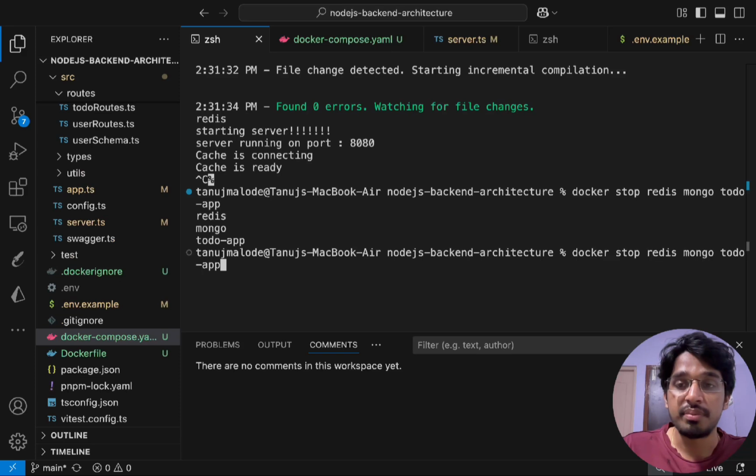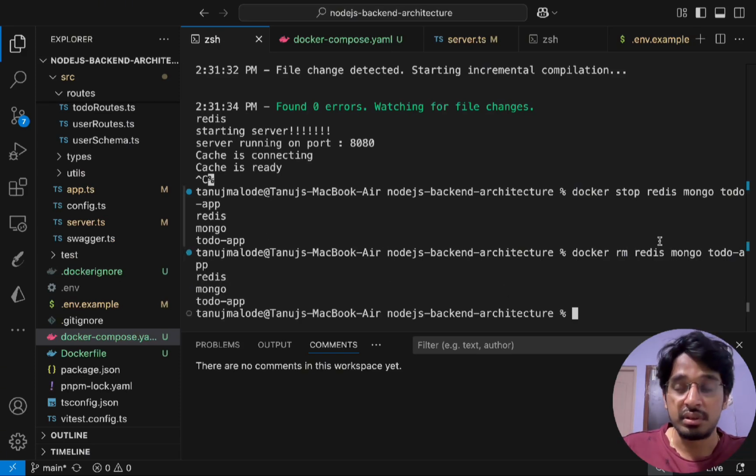And also let's remove them. Okay, so now we have a clean Docker file, so we do not have any containers running.